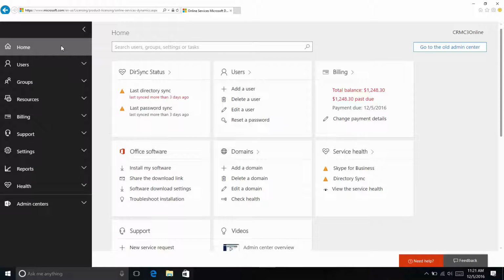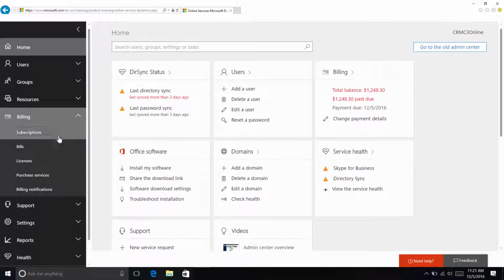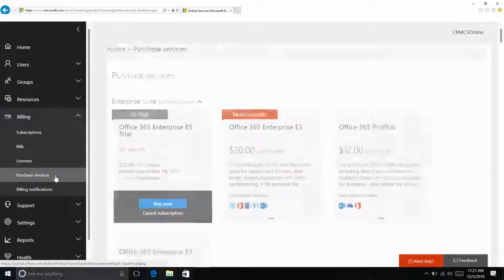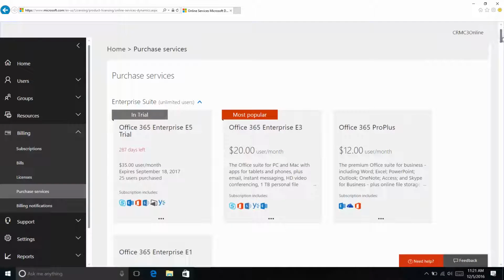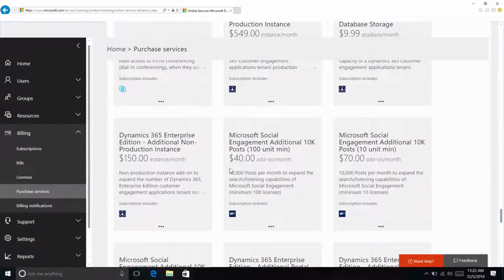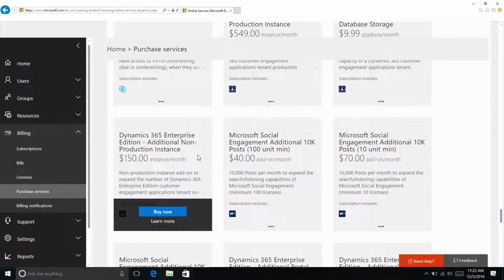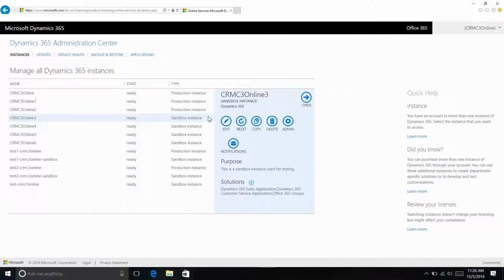Dynamics 365 comes with one free Sandbox instance. To purchase additional Sandbox instances, go to the Office 365 Admin Center, point to Billing, and then click Purchase Services. Scroll down to the Additional Non-Production Instance tile to buy an instance. After you purchase it, the Sandbox instance will appear in the Dynamics 365 Administration Center under the Instances tab. It may take a few minutes for the instance to be provisioned.